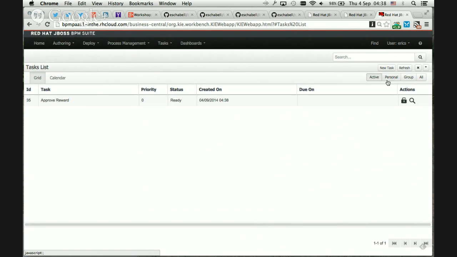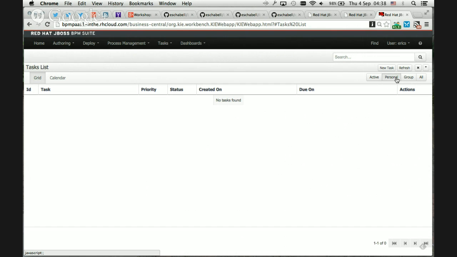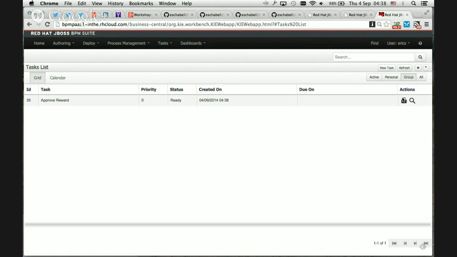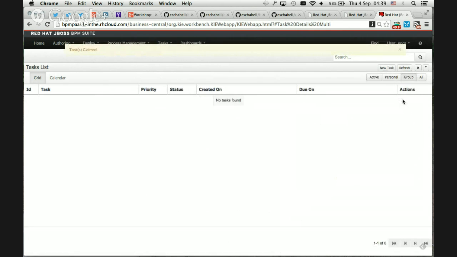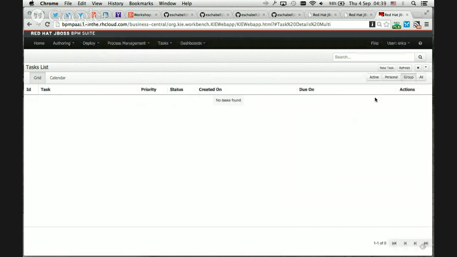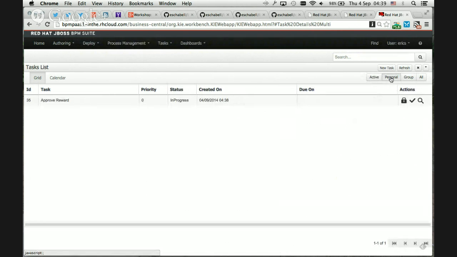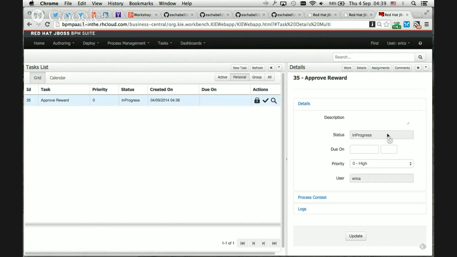So you notice that there's active, personal, and group. Now, in the personal, I have none. I haven't claimed anything yet. And in the group that I belong to, there's a task waiting. We can claim that task. You see nothing in the group. You do see active, and you do see my personal task. Take a look at it. See, it's in progress. Let's work on it.